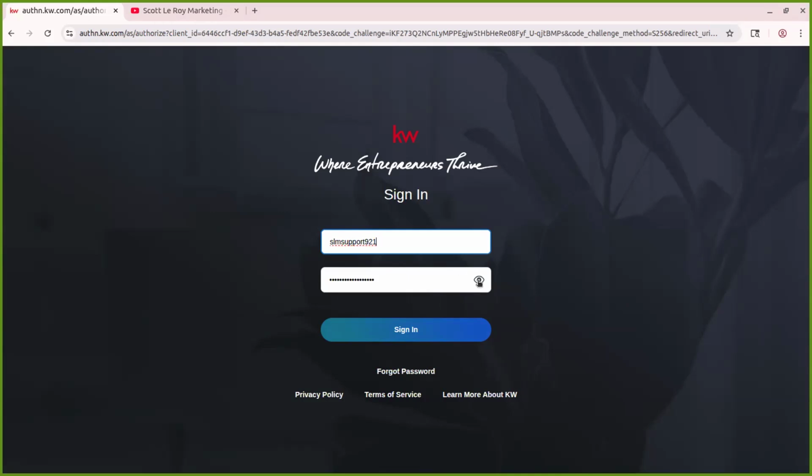An easy way to do that is to click this eye icon right here, and it will show you what you have entered for your password. Then you'll be able to make sure that you do not have any extra spaces and that you have all of the characters that you need.